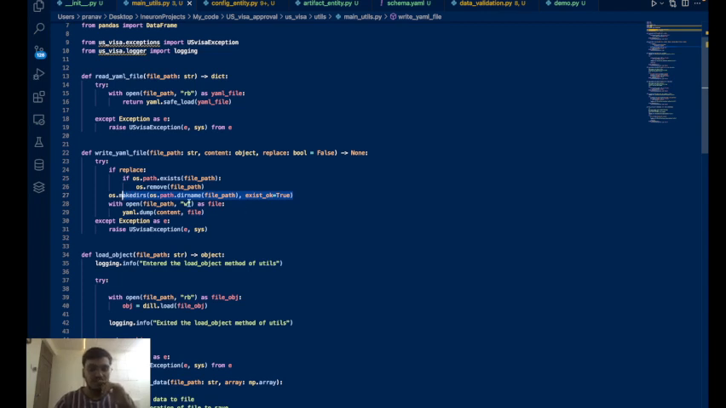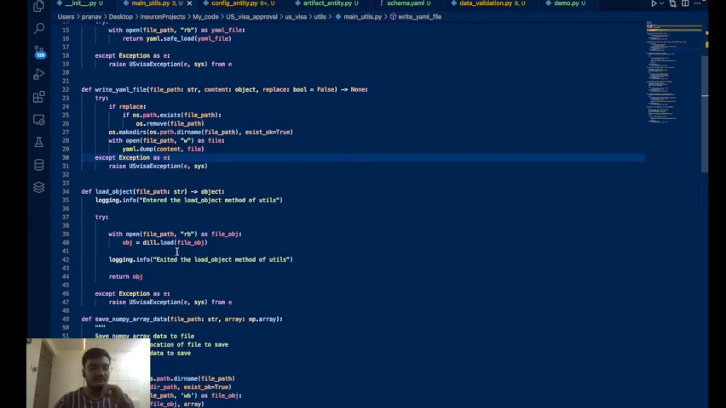So it will check if there is a file inside that or not. If exist_ok equal to true, that means if there is a file there, then it will not create a file there, and it will just simply open and dump the content. Okay. So I think this is good.